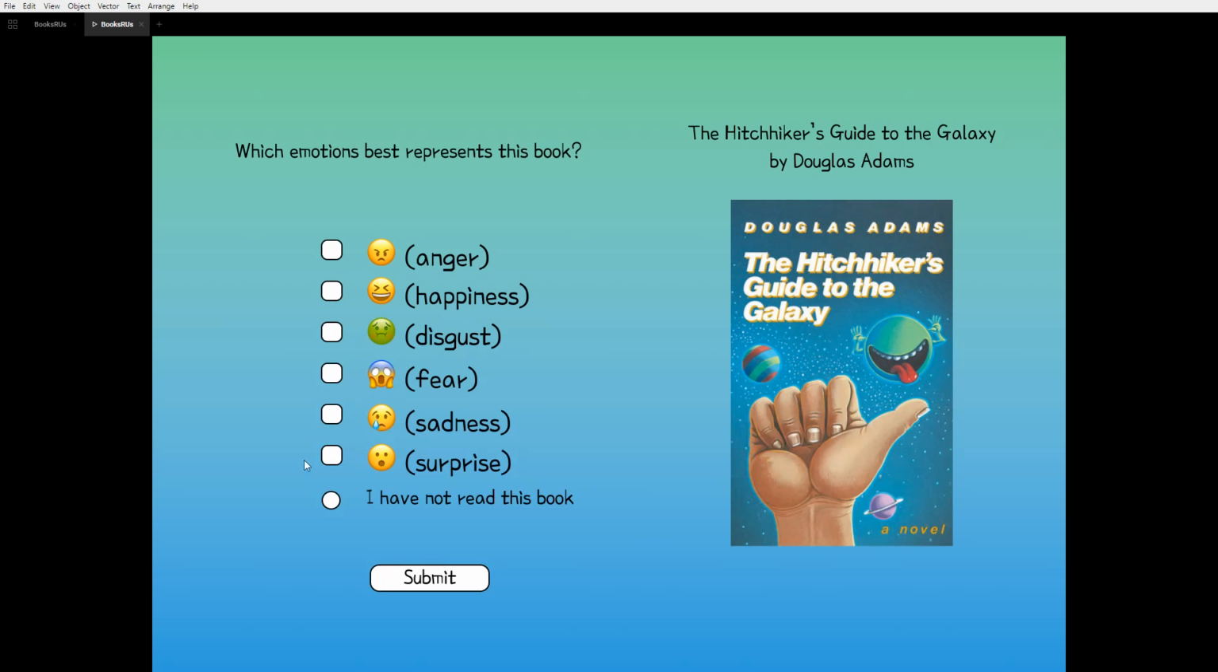We have some options over here on the left for the emotions. If you had not read the book, you would be able to select I have not read this book. But saying that I have read it, I'm going to go ahead and give it some ratings. I think this book's pretty funny. I laughed a lot, so I'll vote it happiness. There were also little parts that were disturbing for me, just personally disturbing, a little disgusting. So we'll go ahead and mark that disgust. And then I'll go ahead and submit these votes.